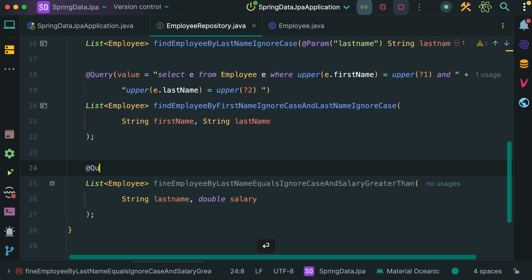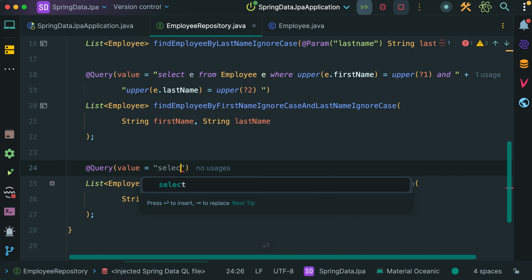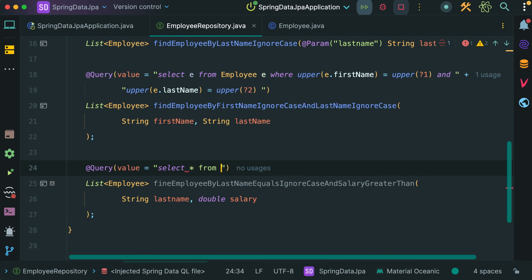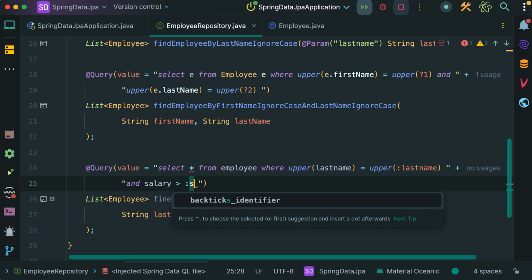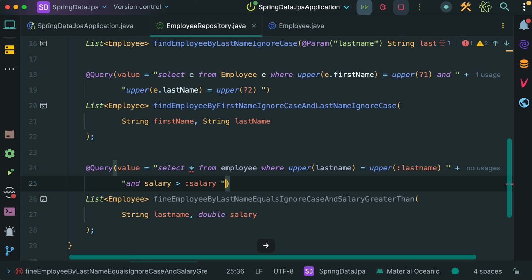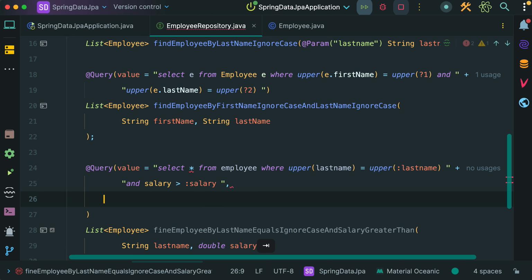Next, we will annotate this method with @Query to provide our custom query. Select all columns from employee. Employee is the table name. We need to ensure the comparison is case insensitive. So we need UPPER(last_name) = UPPER(:lastName) and salary greater than :salary. Those named parameters will be replaced with the actual method arguments. Since this is a native query, we also need to specify nativeQuery = true in this annotation.